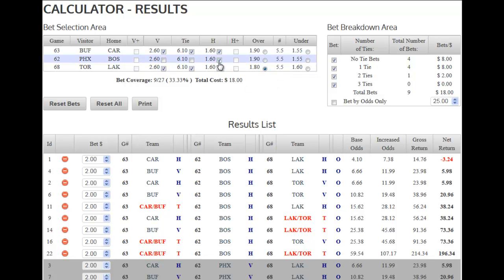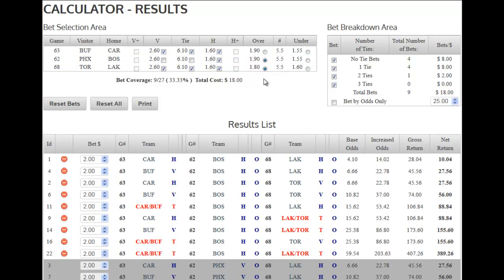And I'm also taking the Boston game to go over. In Boston, against Phoenix, I know that the last 6 or 7 games in the history of these teams has stayed, the score has been under. But I really think tonight in Boston, and Boston's won 6 in a row, I think that they're going to score a bunch of goals there. So that's how I'm going to leave my bet.